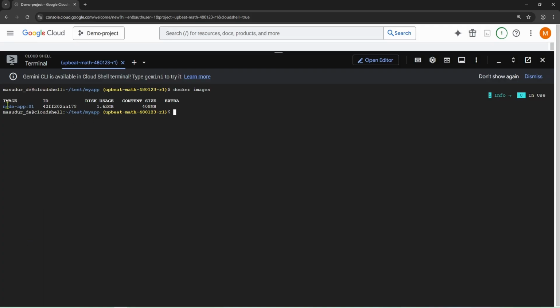So we can see a new image created here, and the size is 400 MB. This is because we downloaded the Node LTS version, so that's the reason it is 400 MB. But some versions are lighter, like Alpine. So now we have successfully created our first Docker image.